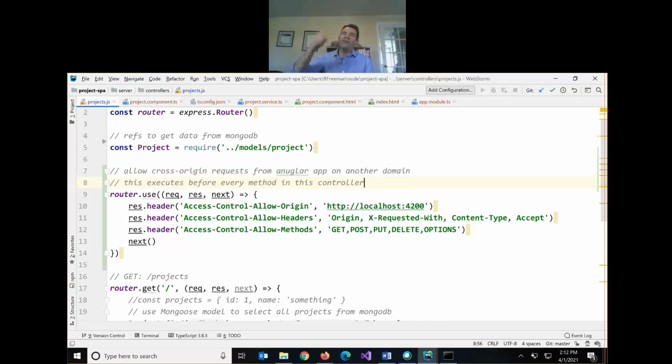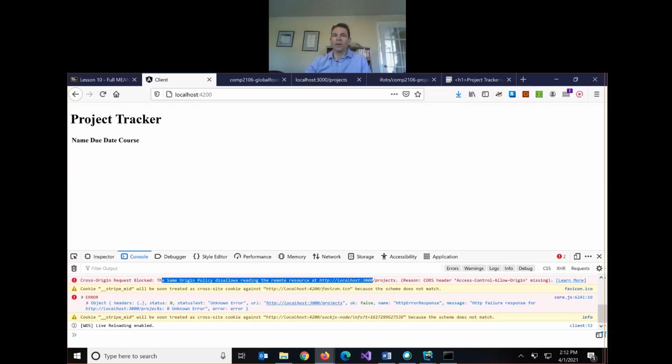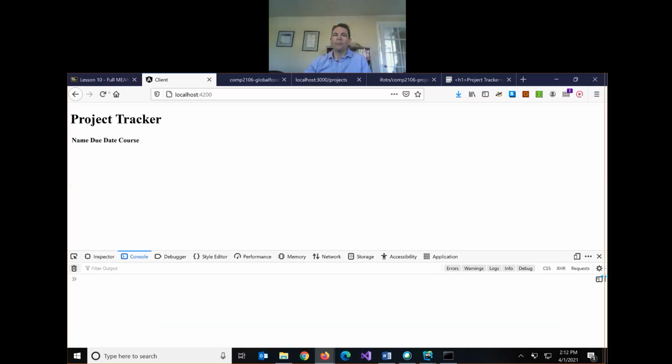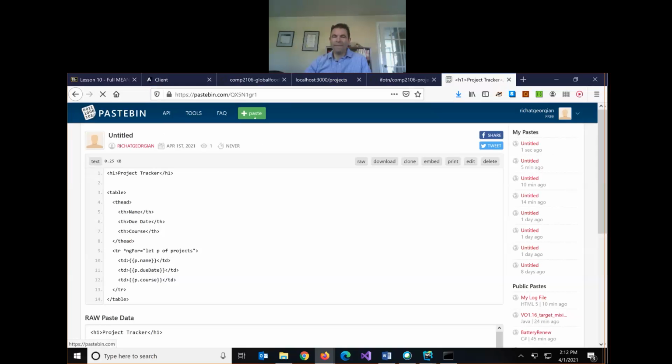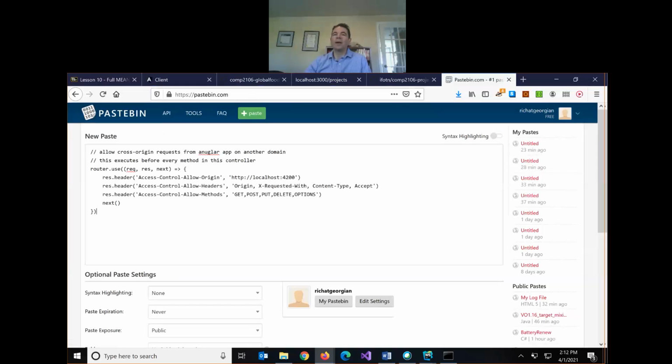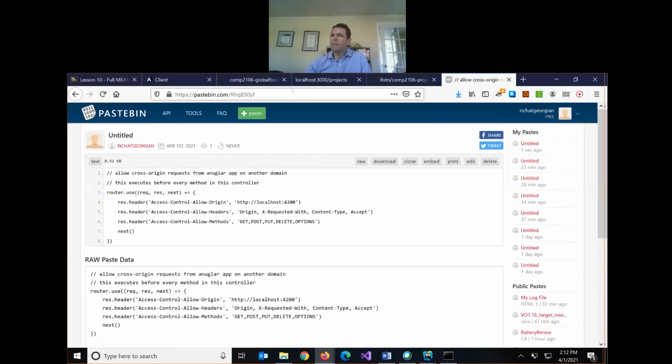So if I go back and refresh my app now, I'll put the code on Pastebin. I'll just make sure it works. This should prevent this cross origin request blocked. And now, lo and behold, here's our data. By default, the API will not allow requests from other domains, and this is obviously for security. So this code needs to go at the top of our controller.